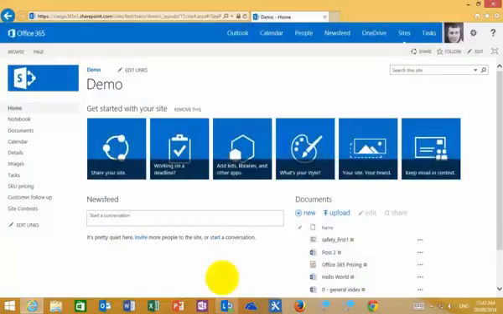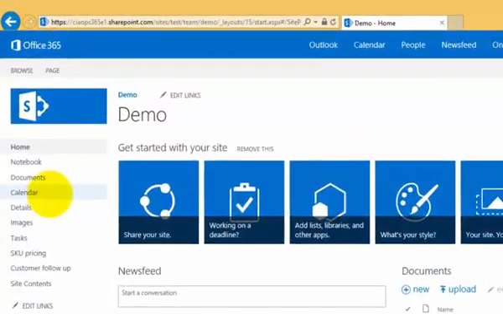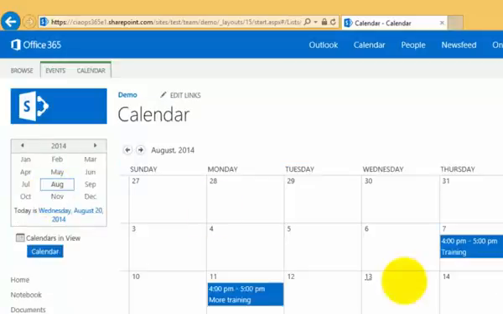What I'm going to do in this video is show you how to connect some of the most common team site elements in SharePoint Online to Office Outlook on the desktop. So first, the most logical place to start is to go to Calendar. So we select that from the Quick Launch menu on the left hand side, and that will display our calendar.